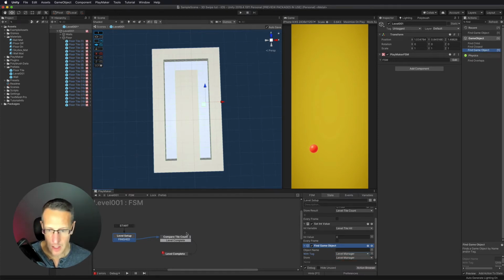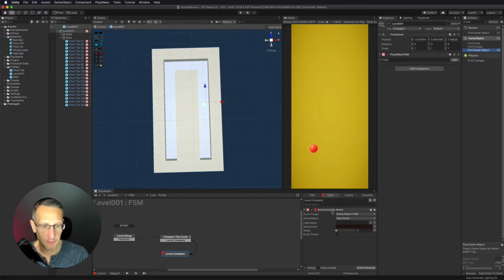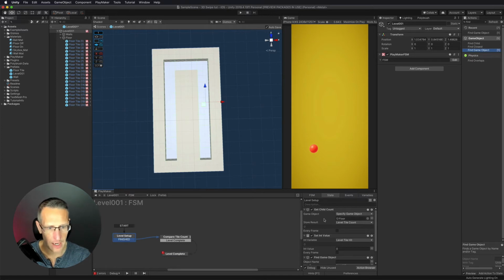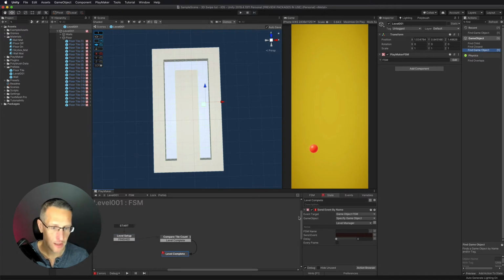And then in the level complete, where it's saying send an event by name, we've already found it now. So when that level is generated, it goes out, finds a game object with a tag of level manager, and stores it in a variable. And now here we're going to say specify game object, and we can use our variables for that. So we uncheck variable right there so we can get our little drop down, and boom, there we go with level manager. So when the level's generated in the setup, it's going to go out and find the game object of level manager, and then we're storing it and we're going to use it here.